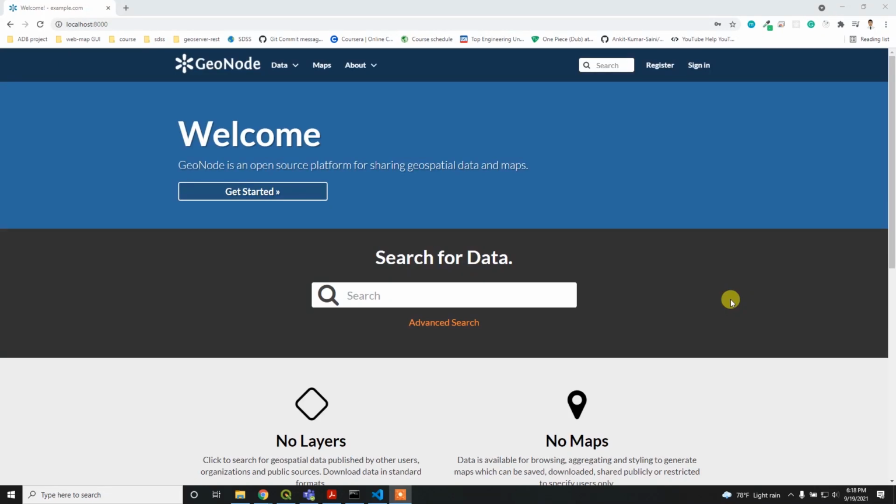Alright guys, in the last video we installed GeoNode on Ubuntu as well as on Windows. So in this video I'm going to customize this GeoNode. I want to add my own text and I want to add my own app inside this GeoNode. So let's get started.